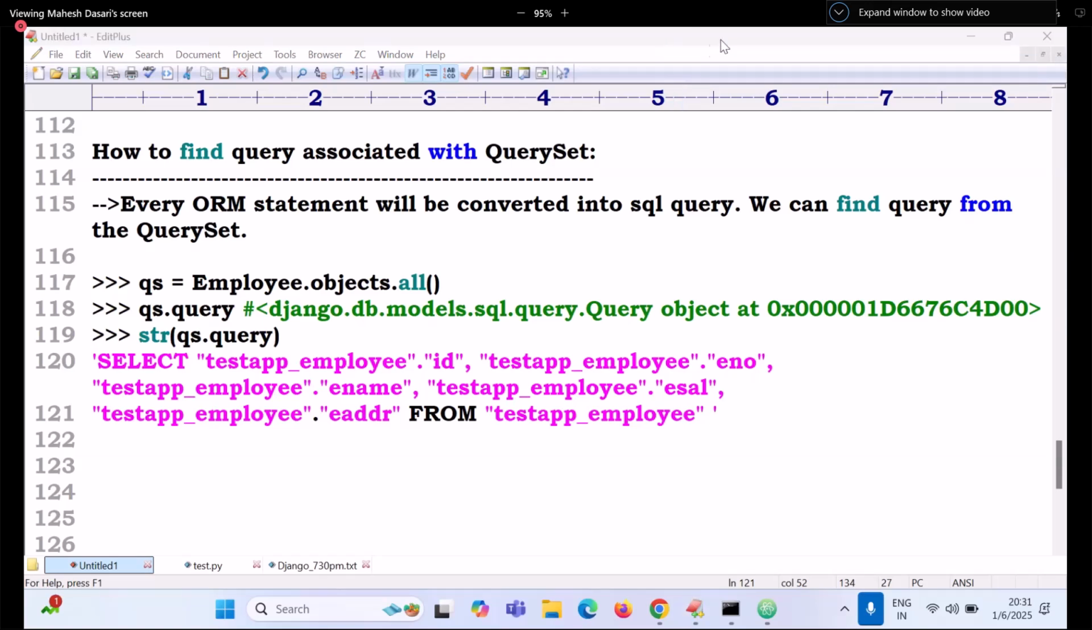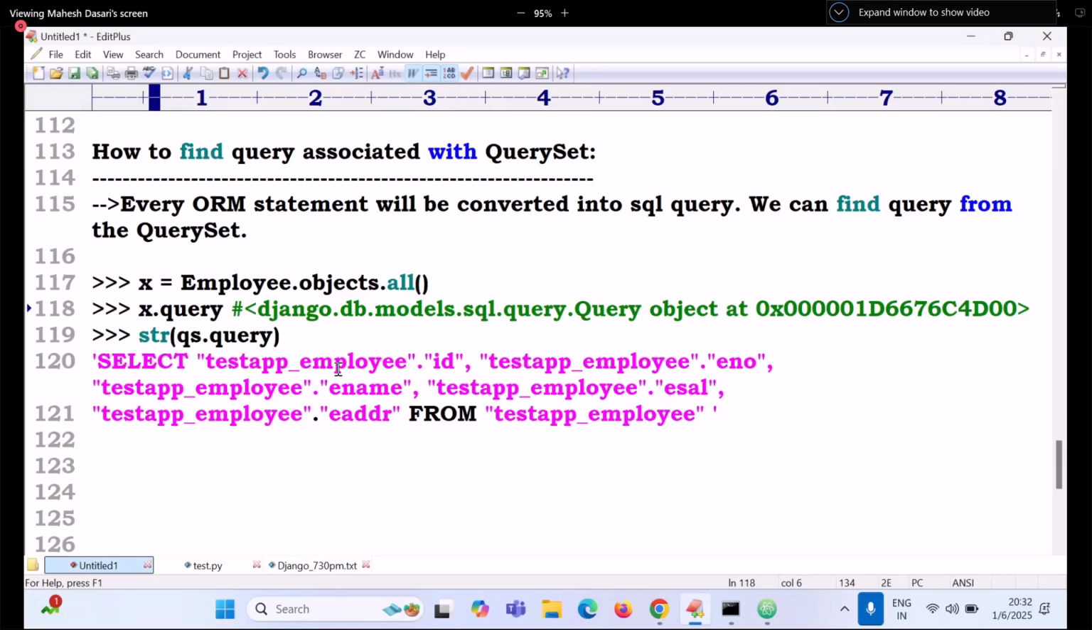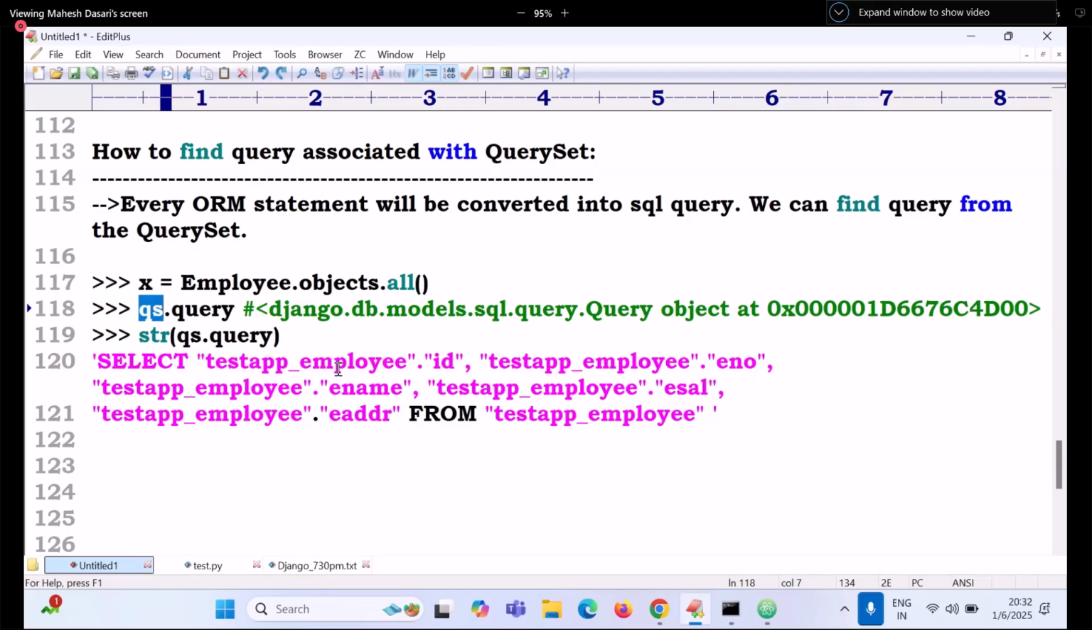I will share the material, it is there, just go through it, Hanumant, the difference between str and repr. Some concepts will be there. Okay, qs is just a variable. Anything you can use, Dhanush. Instead of qs, you can take x.query. No problem. I named it qs because it's a query set. That's why I gave that variable name. Any name you can use.